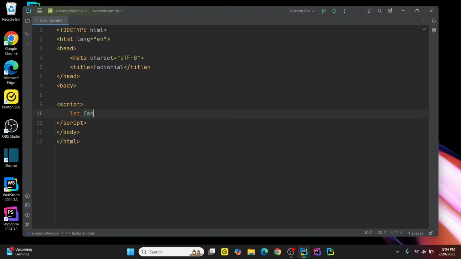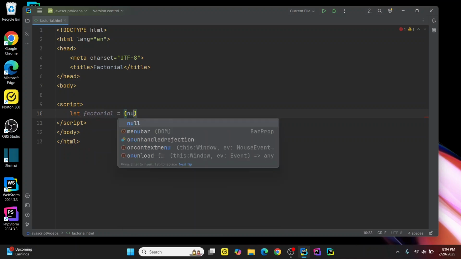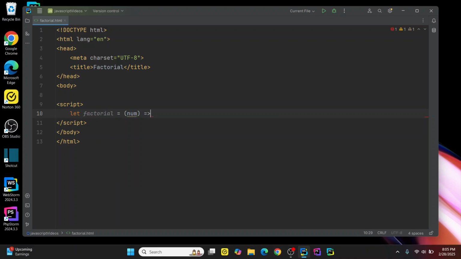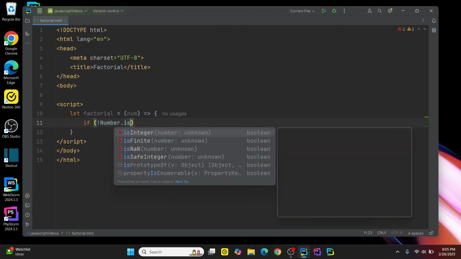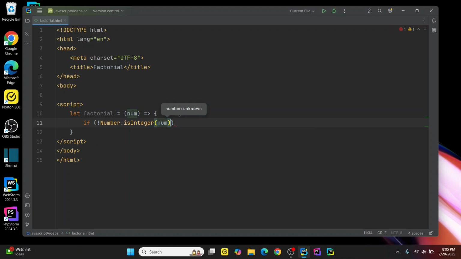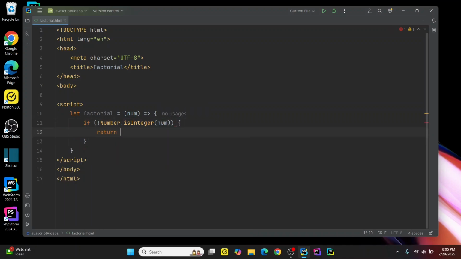And I'm going to create an arrow function. So I'm going to say let factorial equal, we'll pass in a number, okay? And I think the first thing that we should do is check that what we're passing in actually is an integer. So let's do if not Number.isInteger(num), we'll just return, you didn't enter an integer. Okay, and just to check this out, we'll return you entered an integer.